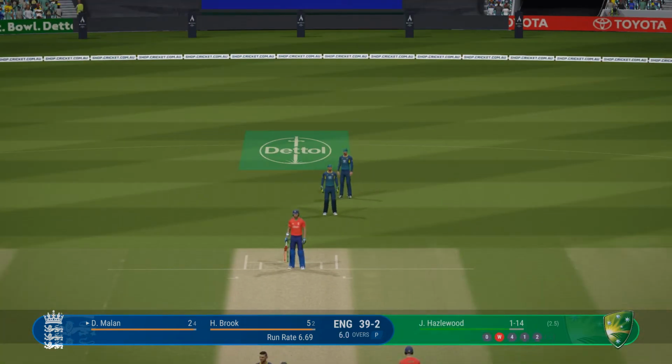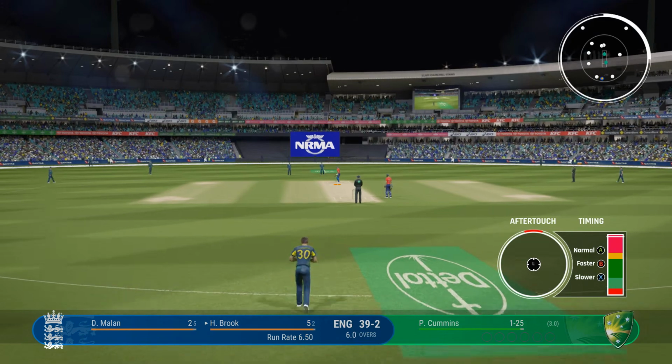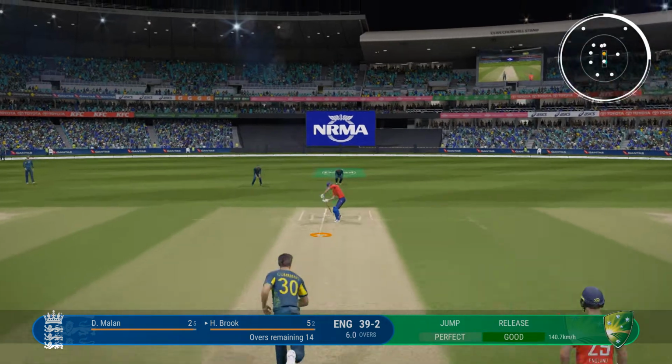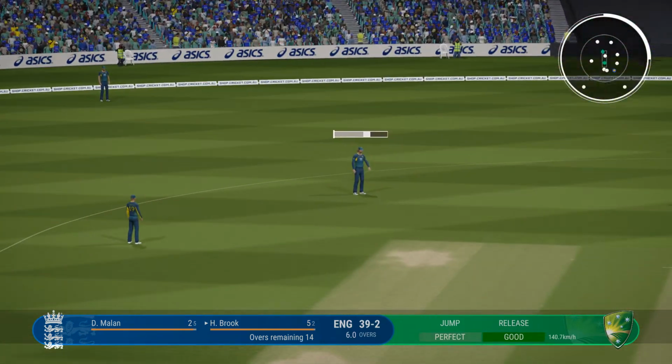7 runs added there. England 39 for 2. Australia are now allowed 5 fielders outside the circle. Thick edge.